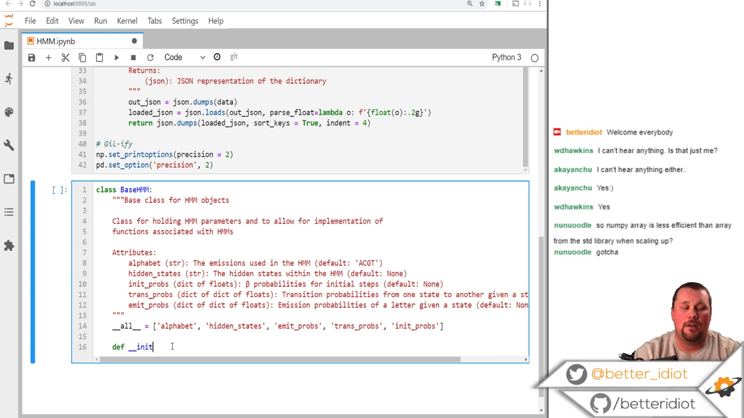def __init__(self, alphabet. And here's something I'm doing different than the class: I'm just going to be putting in a default alphabet. Just because we're doing a lot of DNA stuff, this just helps me not have to type one more thing later on down the road. Hidden states. And again, I'm setting another default argument of None.